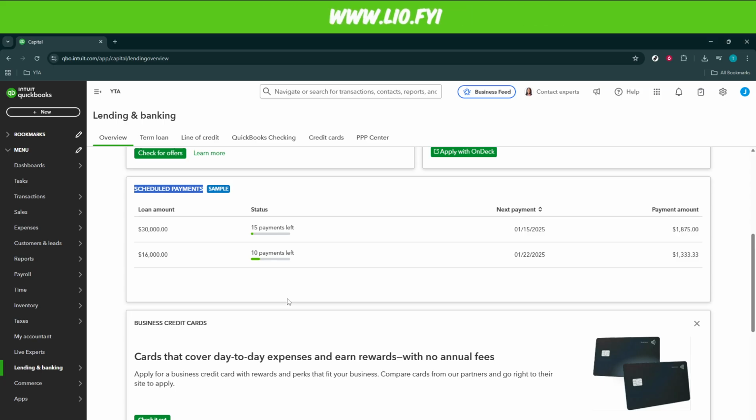By the end of this guide, you should feel comfortable with where to find and how to manage loans, credit lines, scheduled payments, and business credit cards within QuickBooks, all of which are key to supporting your business growth.